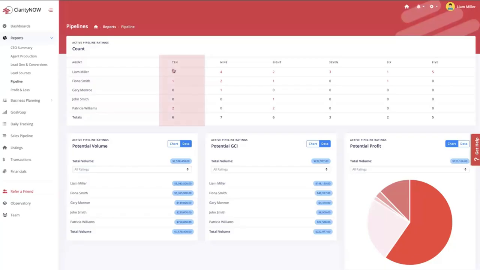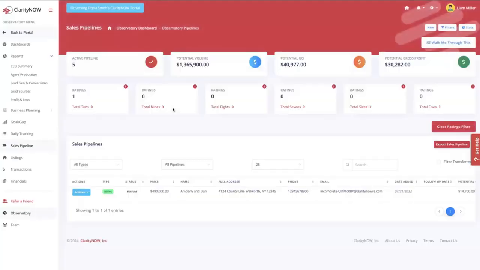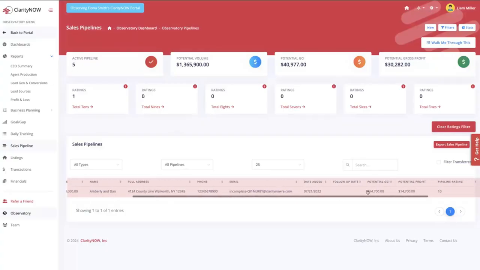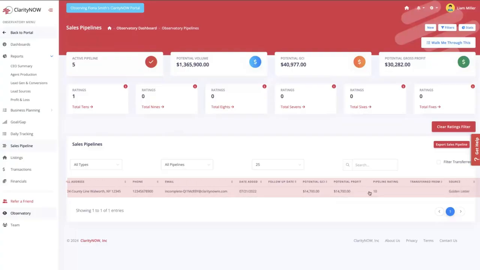Let's say that I'm looking at these 10s and I realize that, oh man, Fiona has 110. I'm curious what that is. I can click on that 110 and it's going to take me to Fiona's pipeline and right to her 110. Here it is. It's a nurture. It's Amberly and Dan and Walworth. And I can see exactly what the plan is for this person.